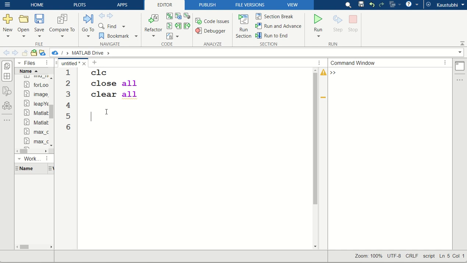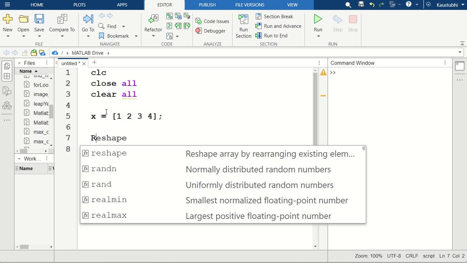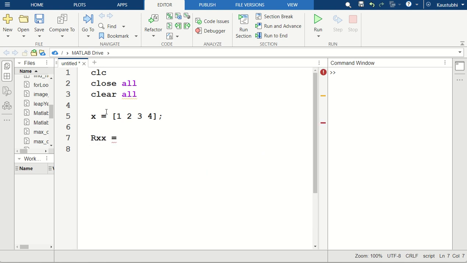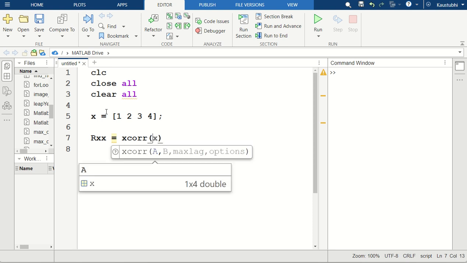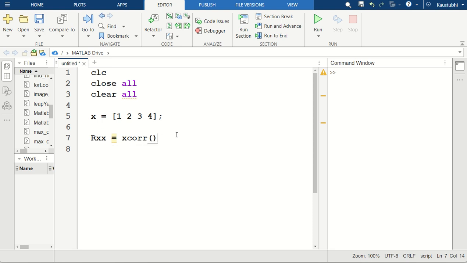Now let us define a signal x is equal to, let's say, 1 2 3 4. Okay, so this is the random process signal that is there. Now if you have to find out autocorrelation, then we can do it like this: Rxx is equal to xcorr. So xcorr is the inbuilt function in MATLAB which will give you the cross correlation or autocorrelation based on the arguments that you are going to give. Since we have only x, I can give x only, and it will give you the autocorrelation function.